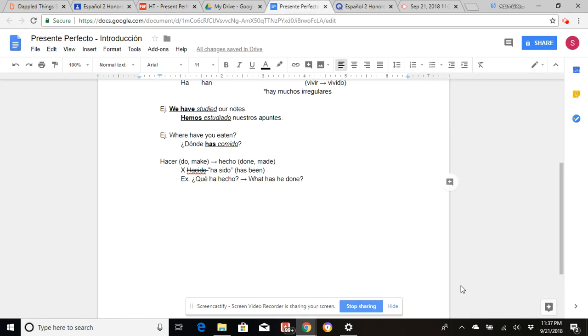Alrighty, this is just a point of clarification for anybody who might need it. I hear somebody in the back going, wait, wait, wait, Mr. Cobbin, I thought tener is the verb to have. Well, it is, but that's for possession and tener phrases.